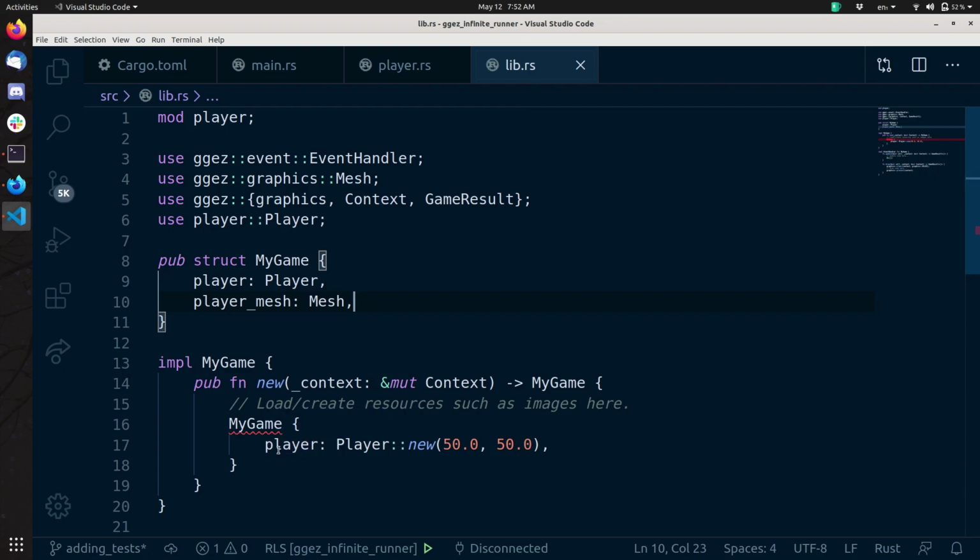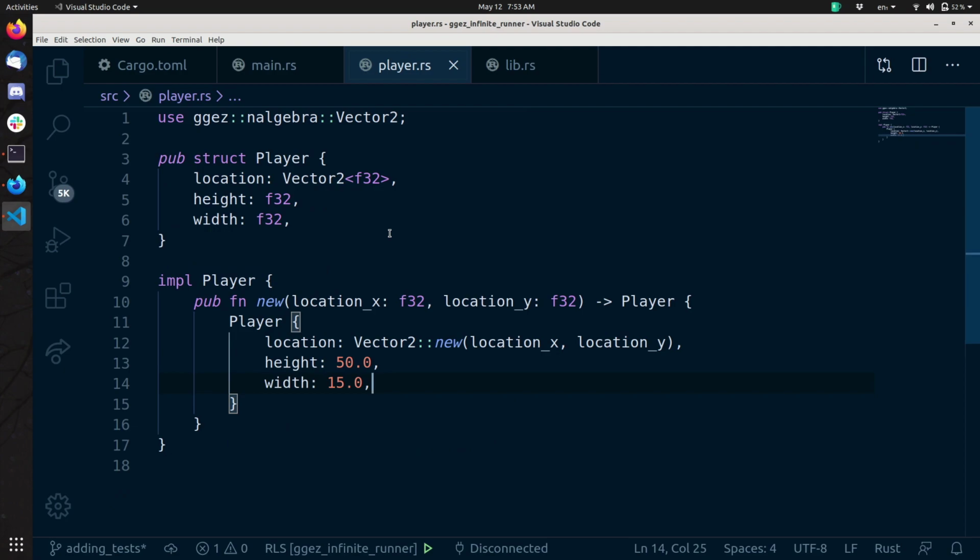Okay, so that's a problem now. Now we don't have a player mesh. We need to create that. So I figured the player structure could be in charge of this.